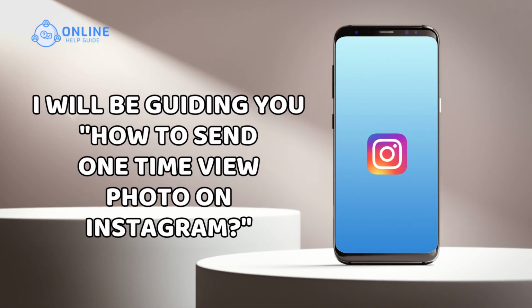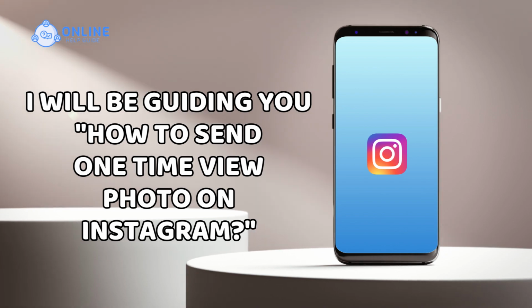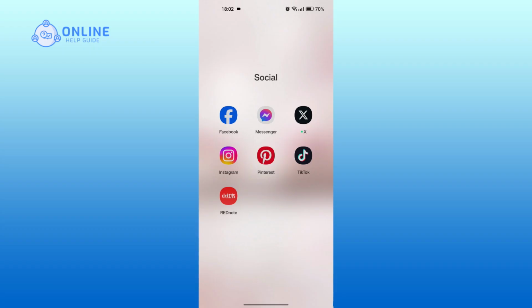I'll be guiding you on how to send one-time view photo on Instagram in this tutorial. Let's get started. First, open Instagram on your device.